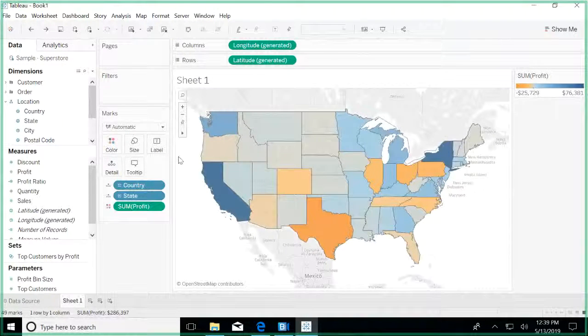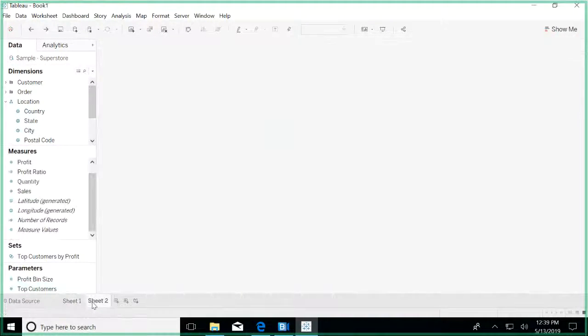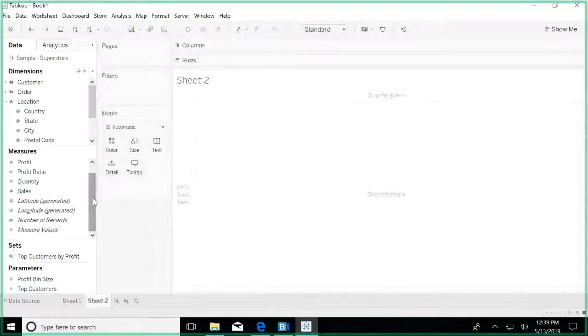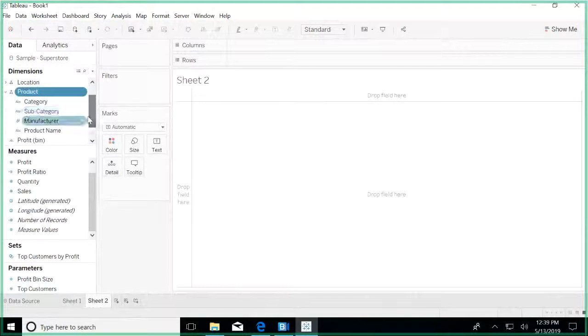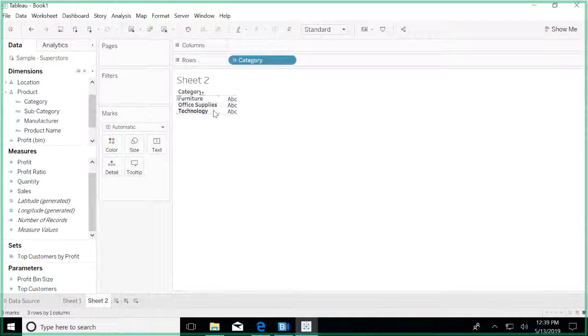All right, now what I want to do is open a new chart here, and I want to look at the profit by category. So over here, you'll notice under the dimensions, they have a product. And then they have four different options here. So let me just click on category here. And it looks like we have three different categories: furniture, office supplies, technology. Now let me double click profit in here.